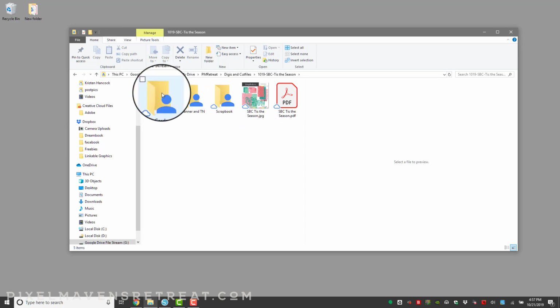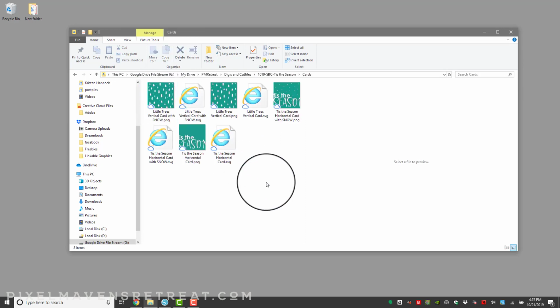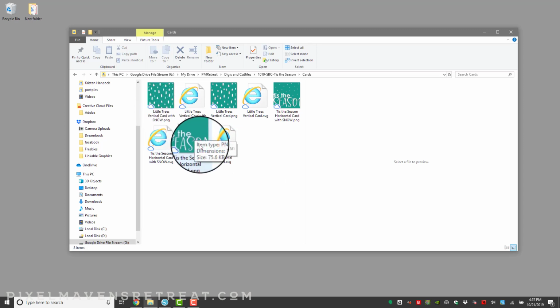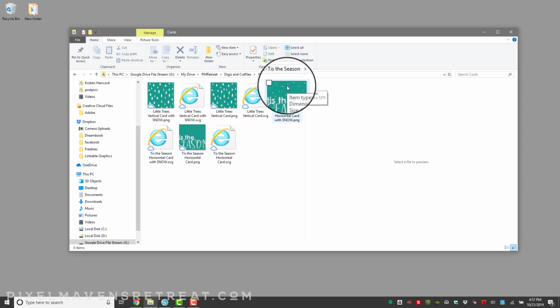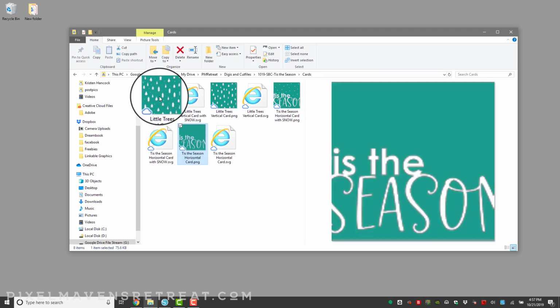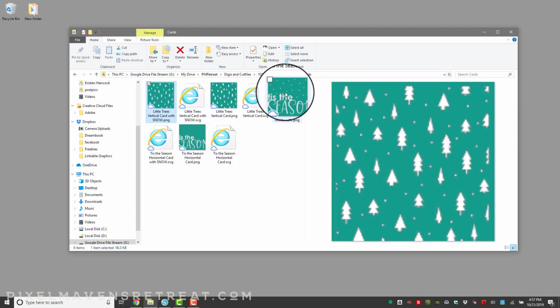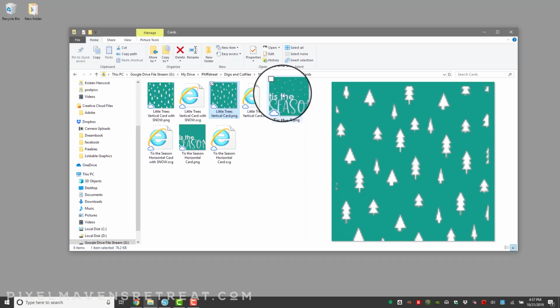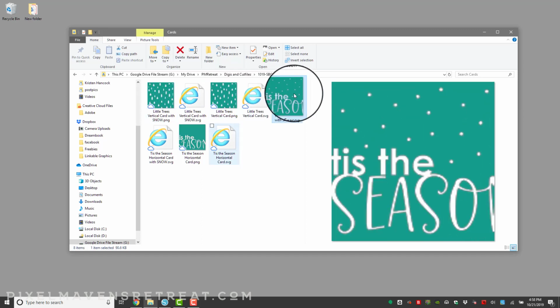So I'm going to work with the card files today, and I'm going to mash up 2 together. So in my project, you saw that I had the Tis the Season sentiment, but I didn't use this one with just the little snowflakes. I used this one that has the dots and the Christmas trees on it. And you can see that that doesn't actually come together. I've got either Tis the Season, or I have the snowflake or the trees and snowflakes, or just the trees, or Tis the Season with dots. So how did I get these 2 things to go together?